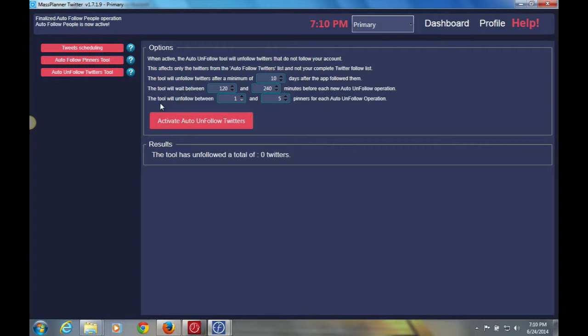Okay, the tool will unfollow between 1 to 5 pinners for each unfollow operation. And you can activate it here, and it'll show you results below. So that's basically it with the Twitter function, guys. What I wanted to show you with Twitter and also with Facebook of MassPlanner is here where it says primary.